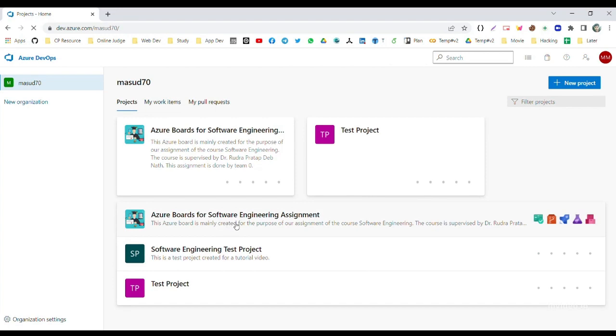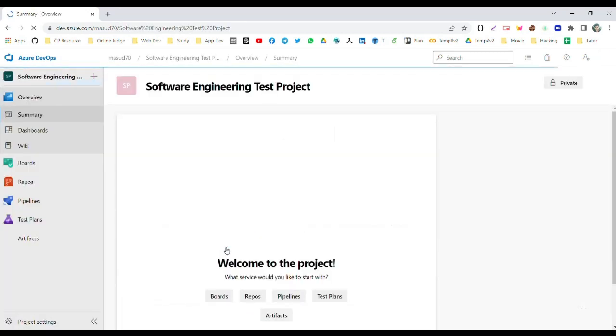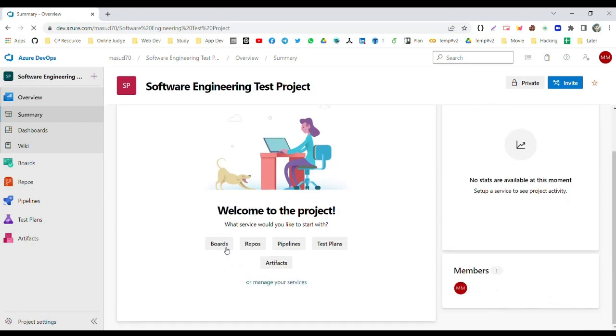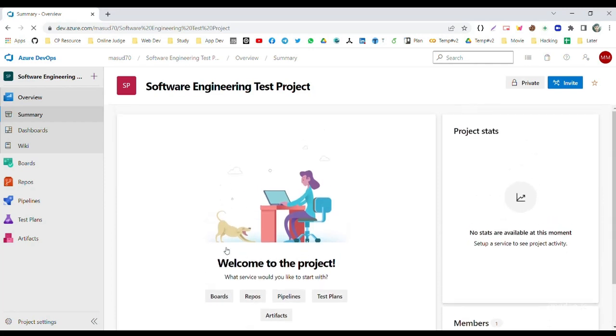Now you can see all of your projects on the homepage. Click on your preferred project to navigate the dashboard. Now you can see a summary of your project. To make any changes to your project settings, you can click on Project Settings.